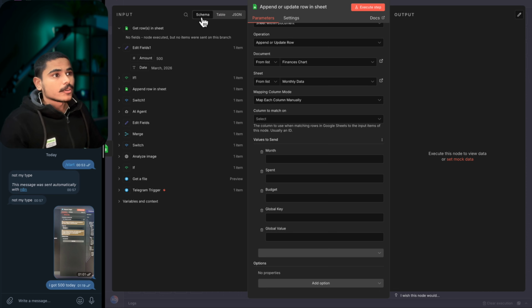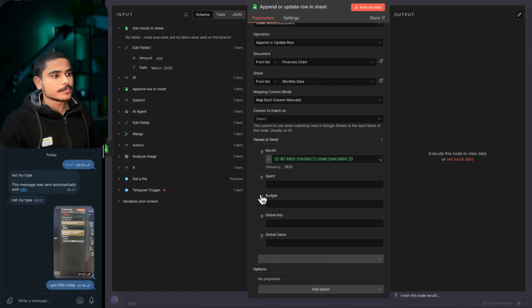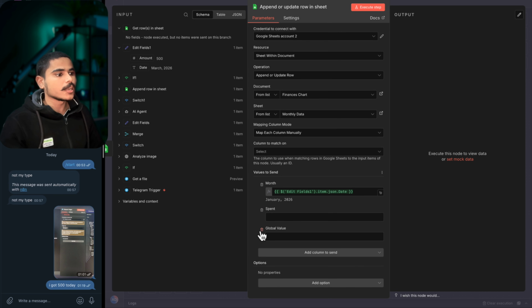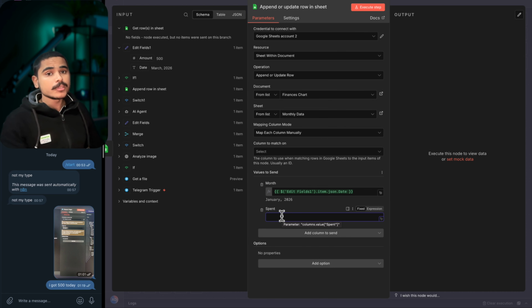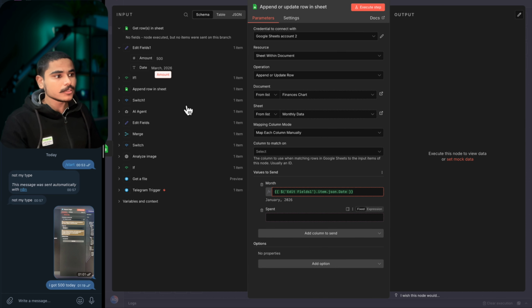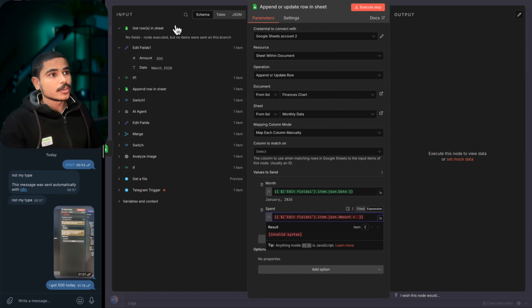So we'll go to schema. The previous to previous node has the date. I'll just drag it here. And I want to set only spend. So I'll delete the budget, global key, and global value. Now, how much did we spend? We spent this amount plus the amount that is going to come from our last input.